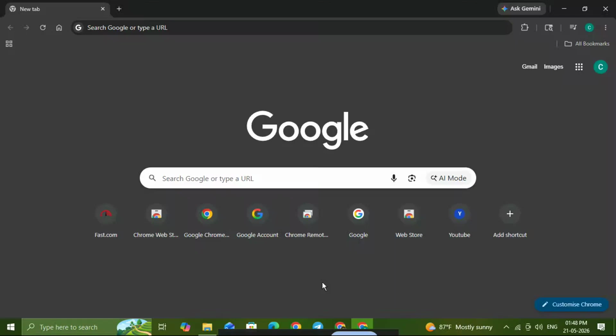In today's video, I'm going to show you how to stop Google Chrome from running in the background on your Windows PC. This is a quick and easy fix if you want to save system resources, reduce unnecessary background activity, and make sure Chrome fully closes when you exit the browser.